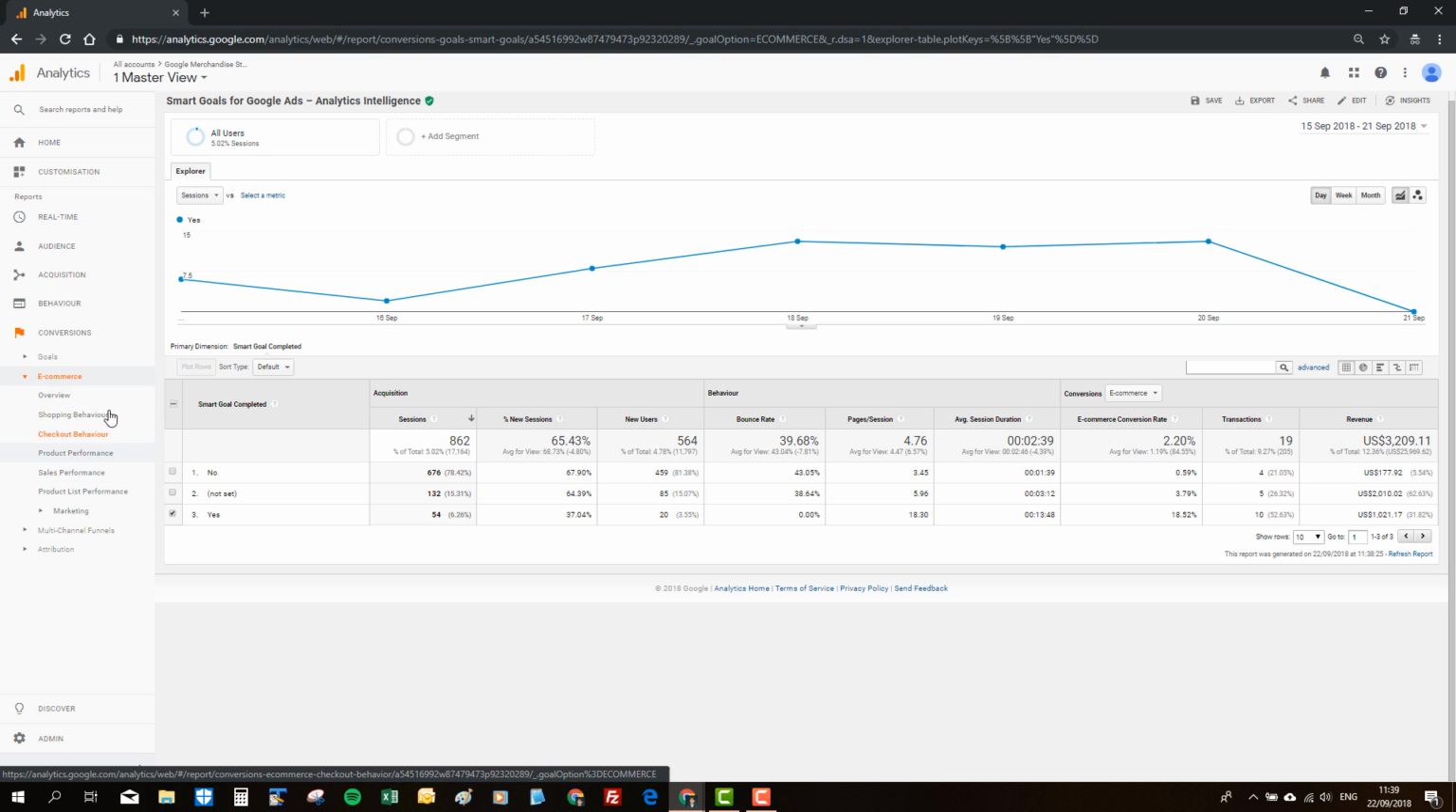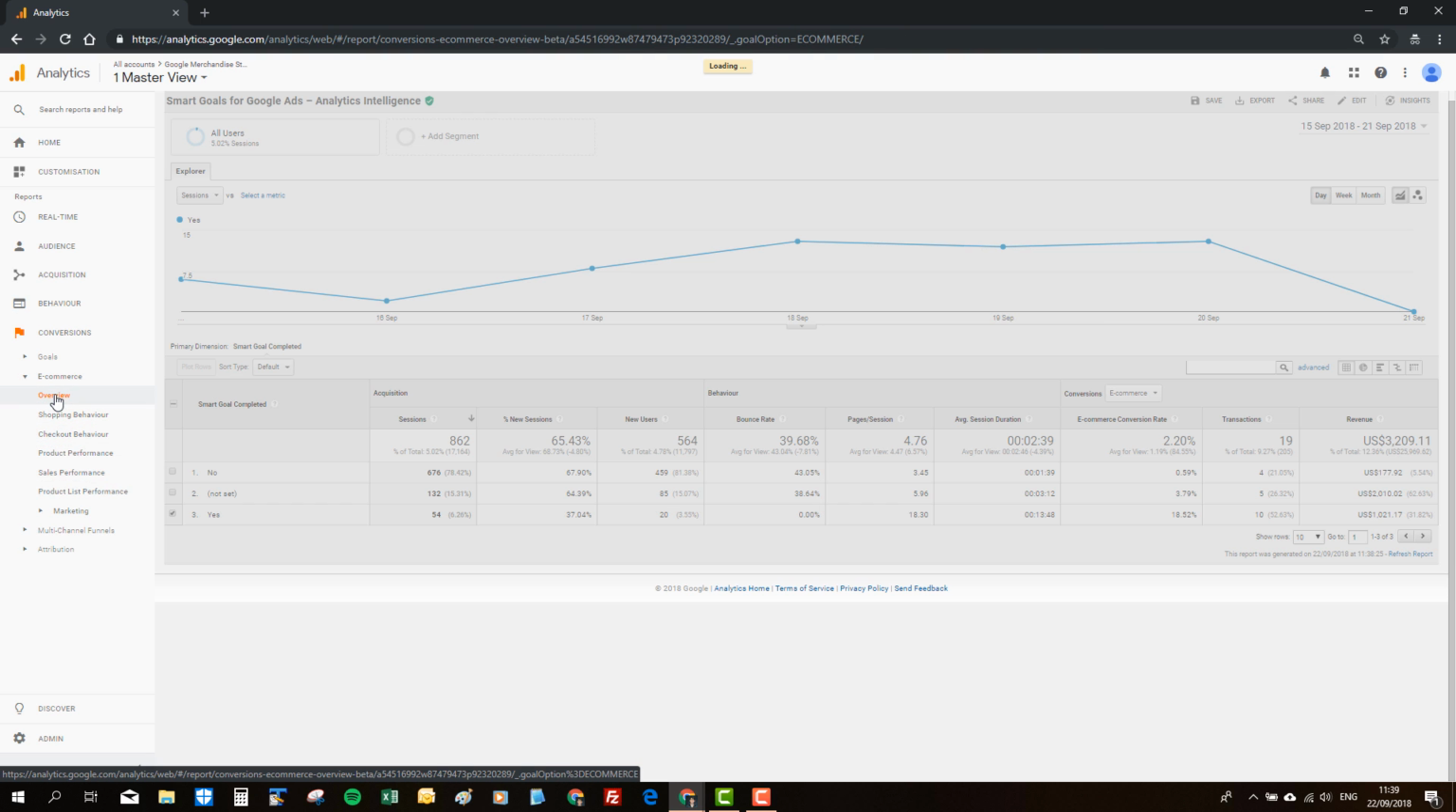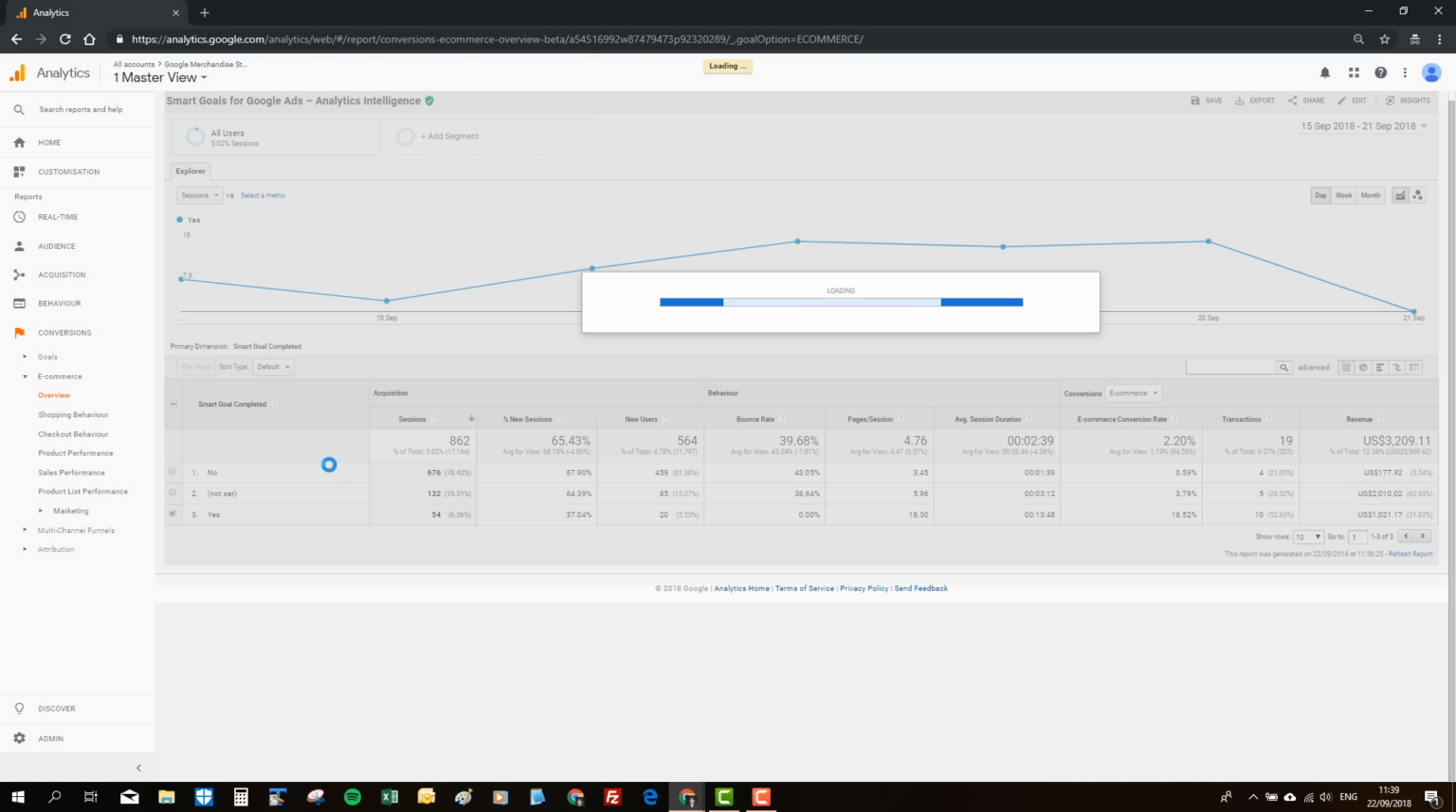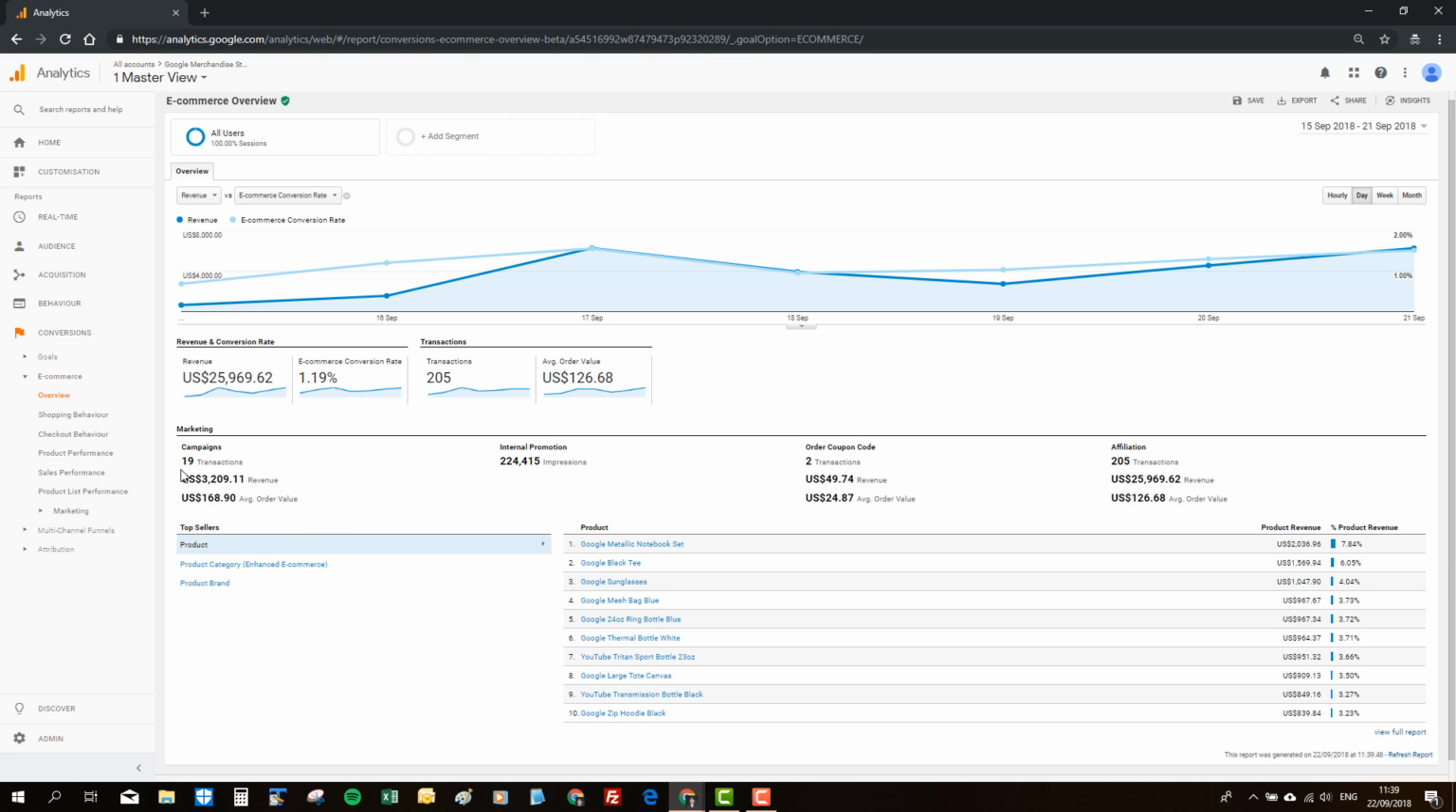What the e-commerce report will show you is an overview, which is quite useful. We can see the different campaigns that are driving revenue, any kind of promotions we have, coupons if you have enhanced e-commerce, and indeed any affiliates that are driving revenue too. You can see the products you've sold. Just in a nutshell, your products you sold, the different categories and the different brands. If you want to see more details on the product report, you can go view full report here.